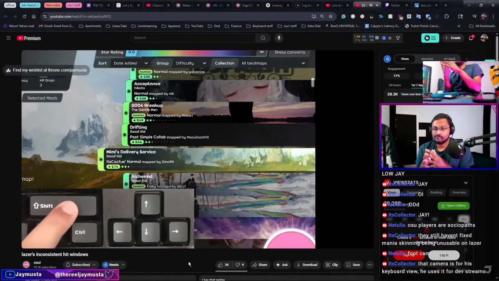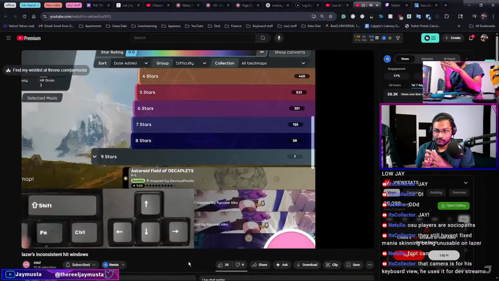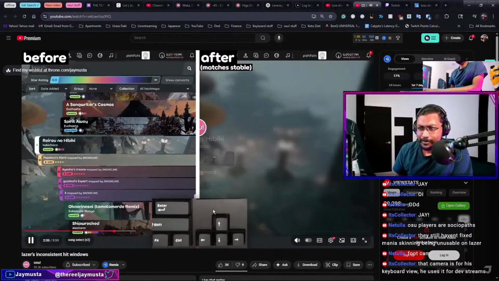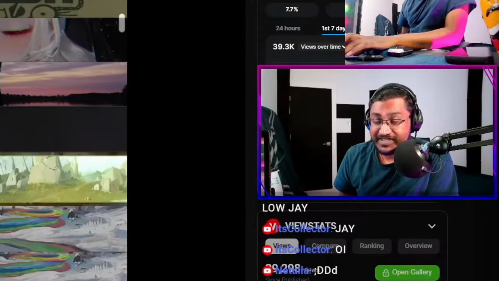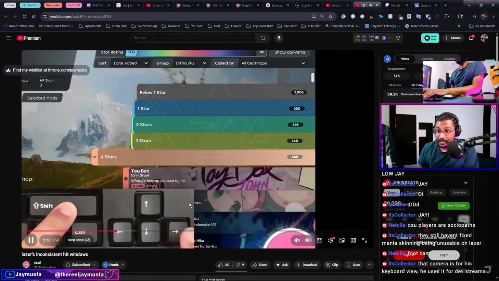Stable also had shift plus arrow keys as shortcuts to switch between groups, so laser now does too.